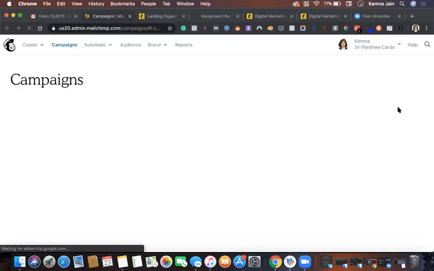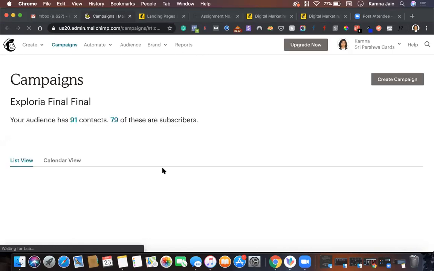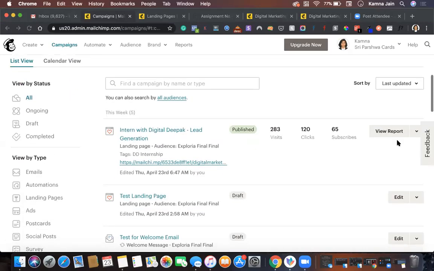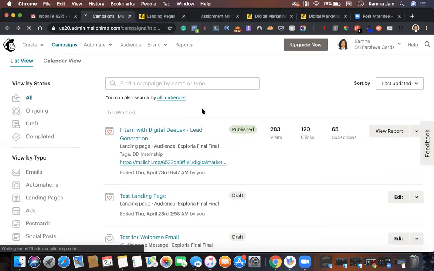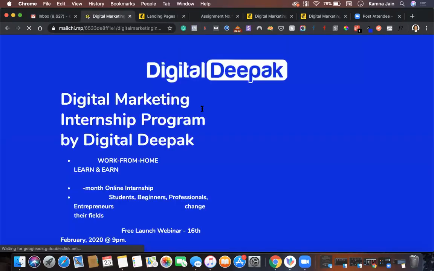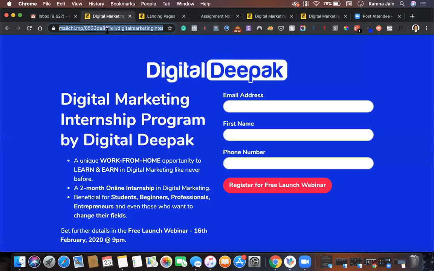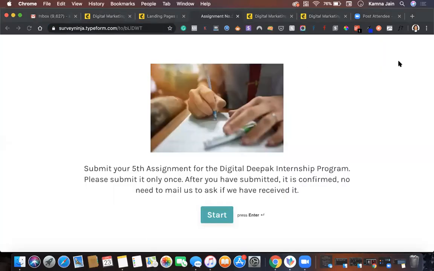So once you're done, just go to campaigns. Under campaigns, you'll be able to see all the campaigns that you have made. Click on the arrow mark here and click on view landing page. Once you do that, this URL that you get, you can also open it in an incognito window and check whether it's loading or not. And if you can see the assignment form, just give me a yes. If you can't, say no.